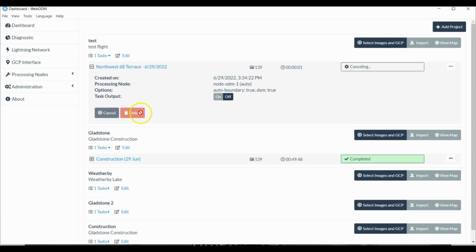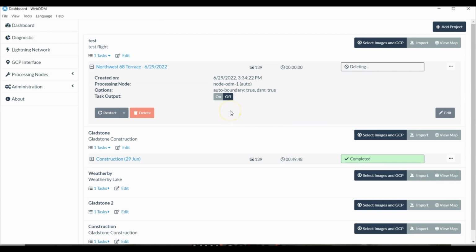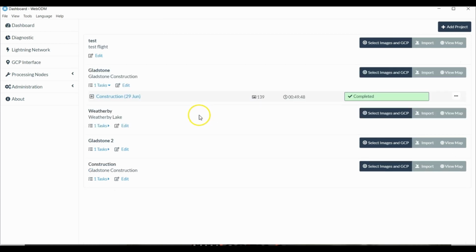Cancel. And I'm going to go ahead and delete that after it's done. Very good. There's not a need to have both of those there. And now we'll take a look at the construction project itself. So this is the final product. It took 49 minutes, 48 seconds to process all 139 photos.